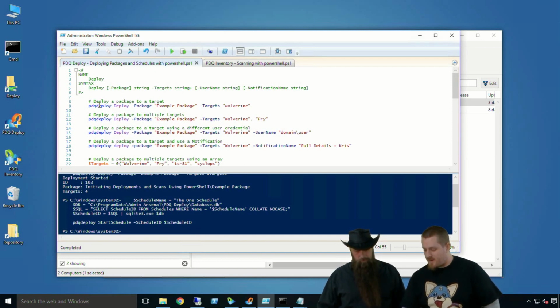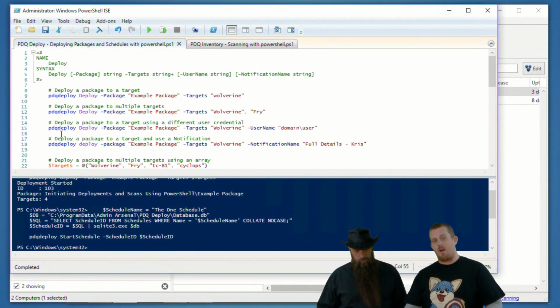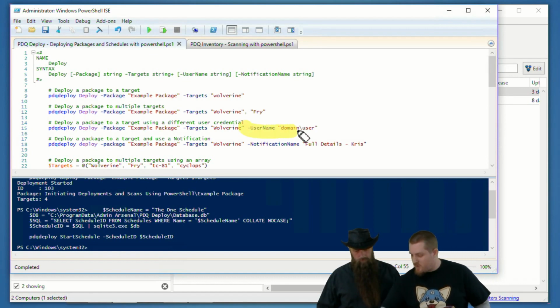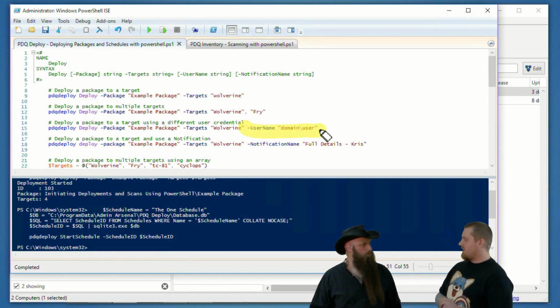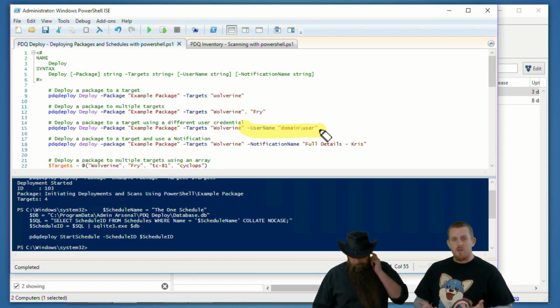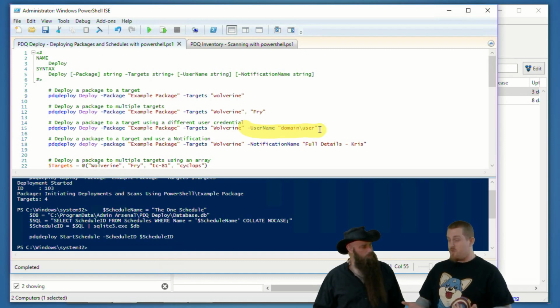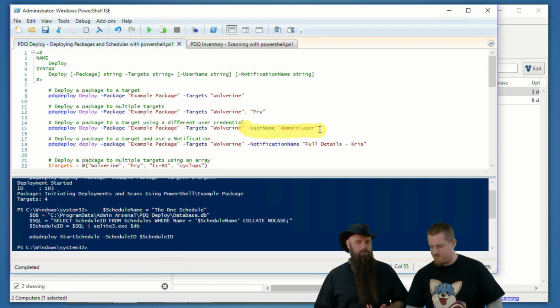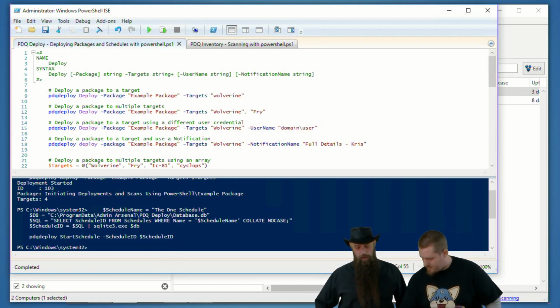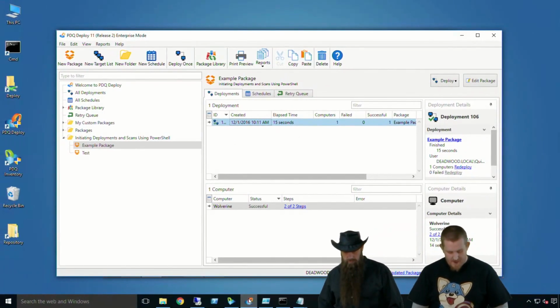Okay. So we've already done some examples for single targets and for multiple targets. In addition to that, you can also deploy and change the username. If you have multiple credentials that you wish to deploy with, you can specify that from your command line and change back and forth. And those credentials have to have been specified in PDQ Deploy. Yes, they need to be specified in PDQ Deploy.